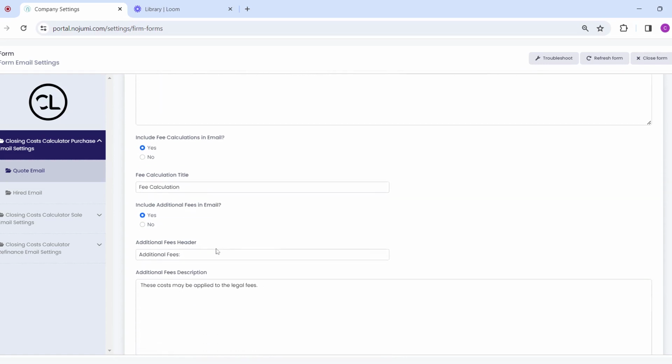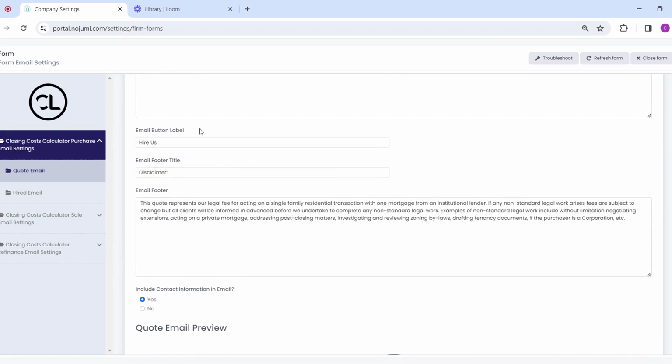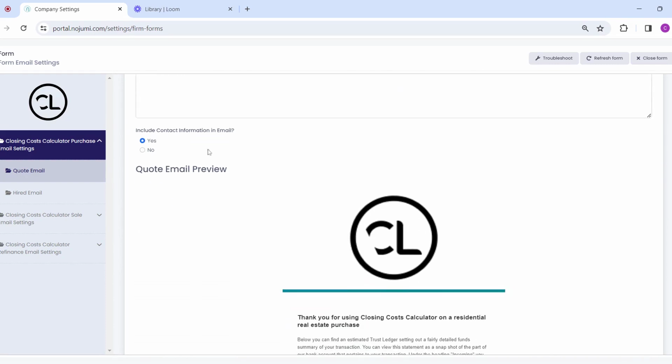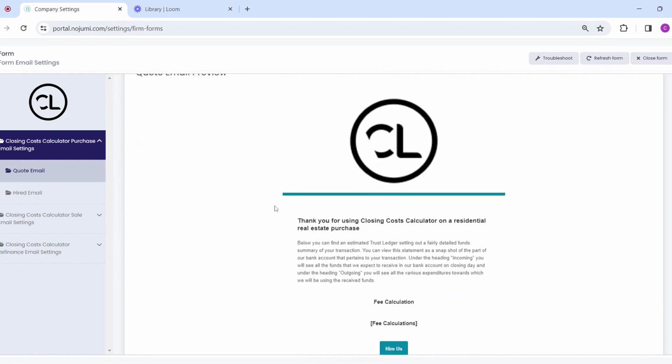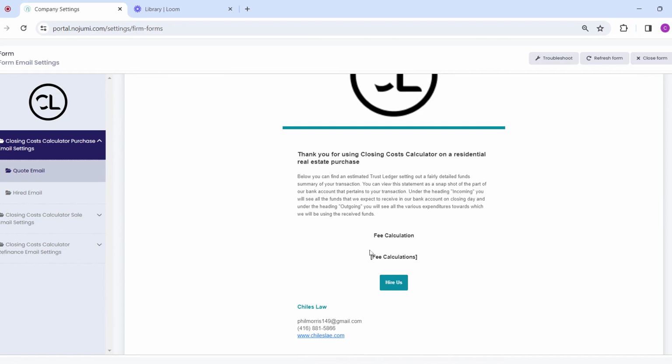We'll be asked if we want the fee calculation included, if our additional fees will be included, and what text we want to use for the Retain Us button. You're able to add a footer as well. You also have the option to display your firm's contact information. Now you can preview the email from the perspective of the prospect. Fee calculations will be added to the email based on the legal fee formula we set up earlier.